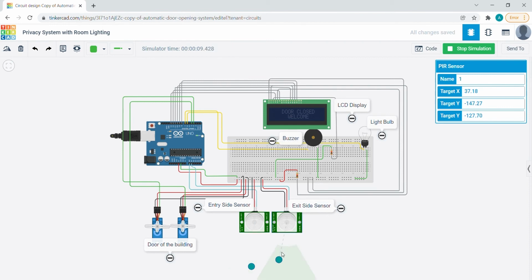Now showing the exit side scenario. The person exits now, and they are asked to visit again. This is the message shown, and again the buzzer goes off and the light bulb emits light. Now the door closed as the person has exited.